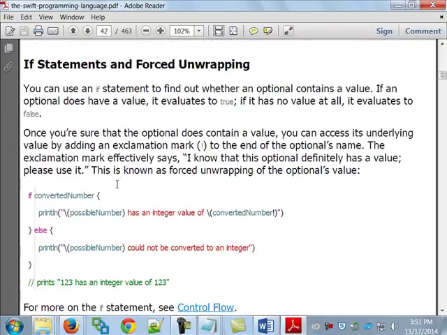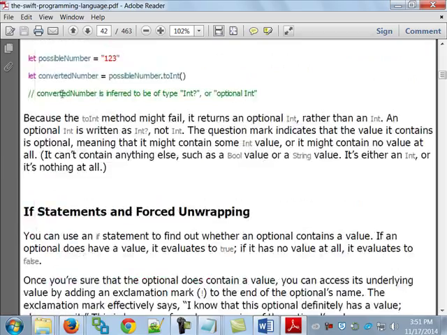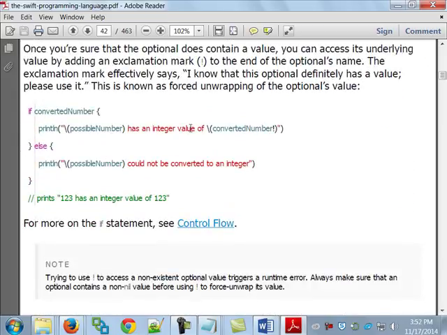When you're working with this stuff, as it says, you can use an if statement to see if there's a value in it. This is a shortcut. That's basically saying if there is a numeric value in there, then you can print it out. Otherwise, you get an error. So again, if I tried to do this right here and I put let possible number equal hello, that would fail. It would come down and say hello cannot be converted to an integer.